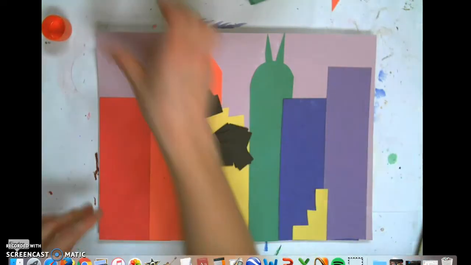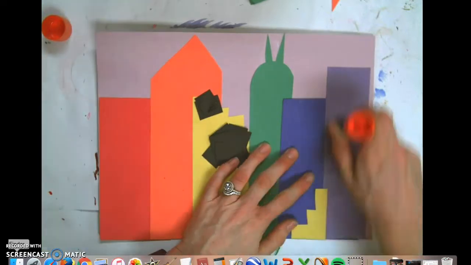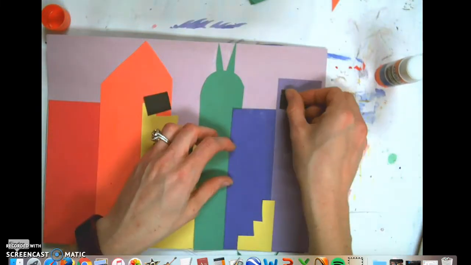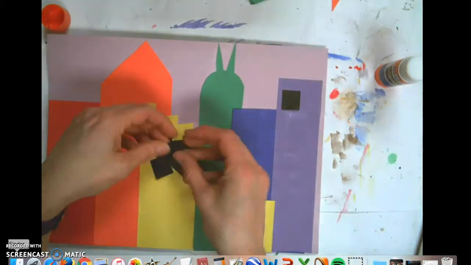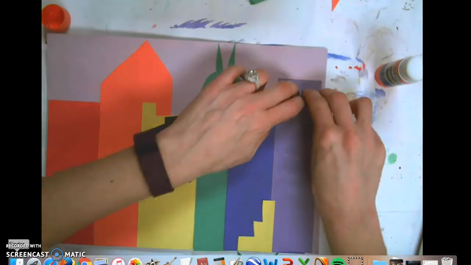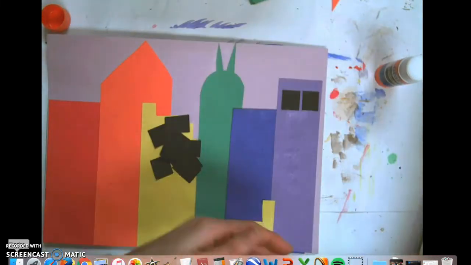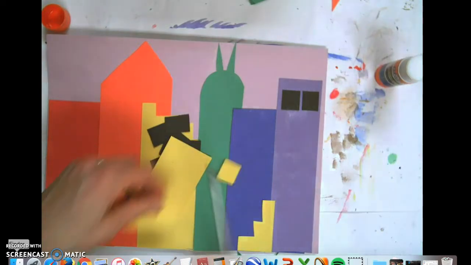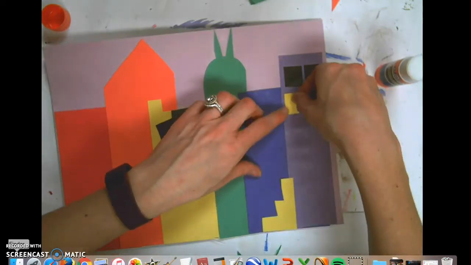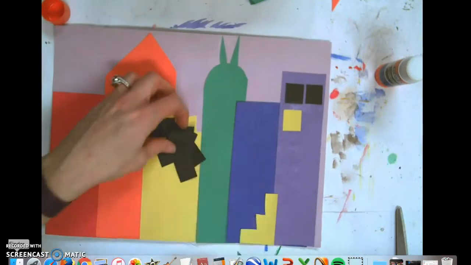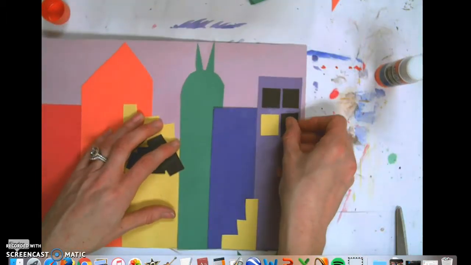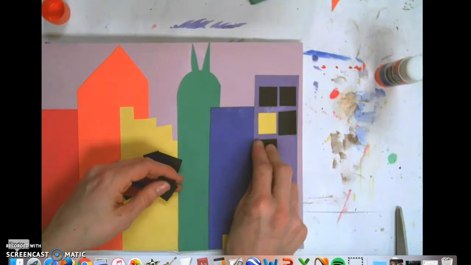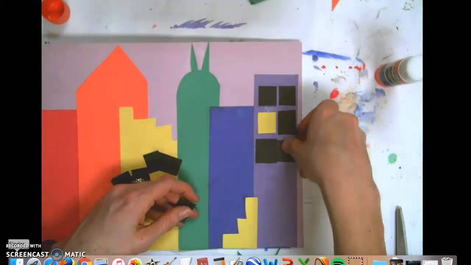for my windows. So now I can put some glue over here on this building, and I'm going to start putting the windows on this building. Now maybe as I'm going along, I want somebody to be working in that building. So I might take a little yellow rectangle or square as a window. And now this person in this building over here has their light on because they're working late. So I can add lots of windows on here.